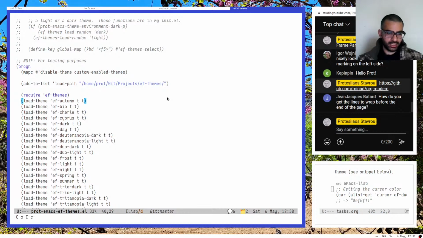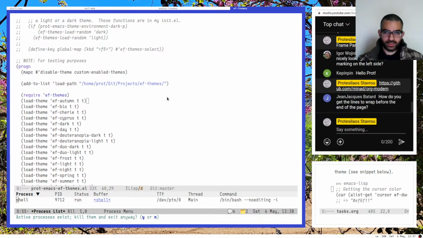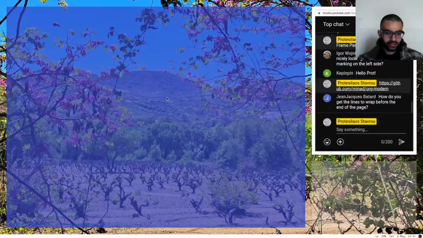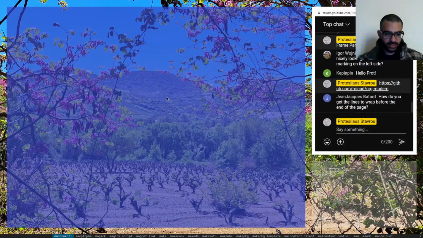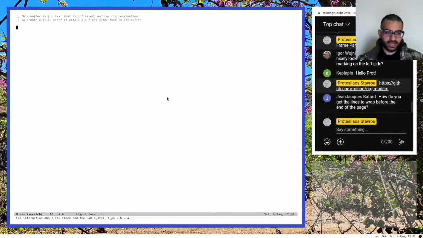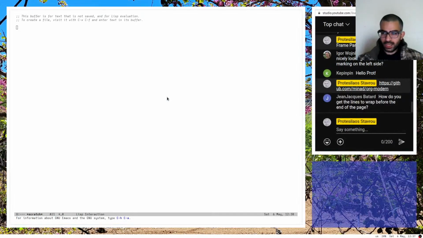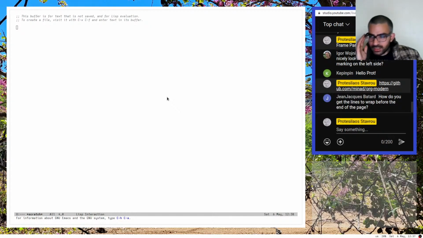So I will restart Emacs. I wanted to do it anyway because I messed up with the padding earlier. So no problem, no stress. Let's have Emacs start like that. And let me check the chat in the meantime.